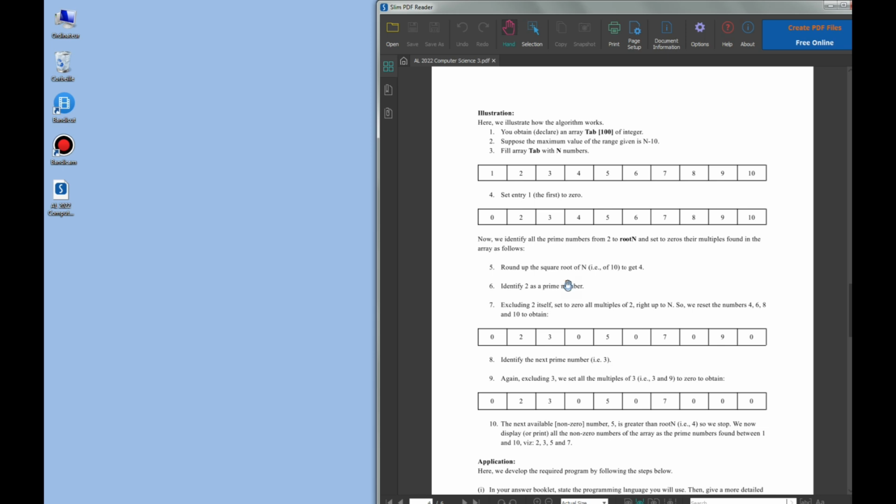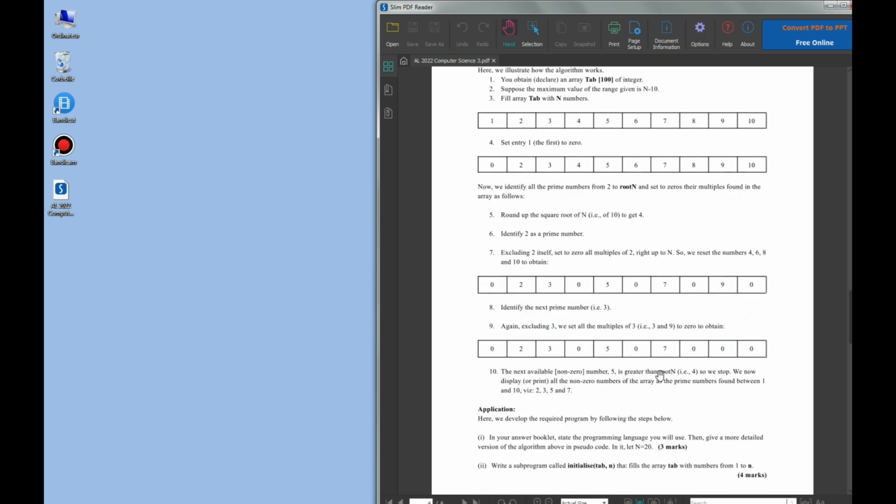Now we are going to identify 2 as the first prime number, and excluding 2 itself, we are going to set all the multiples of 2 to 0. In this range from 1 to 10, the multiples of 2 are 4, 6, 8, and 10. We are going to set them to 0.